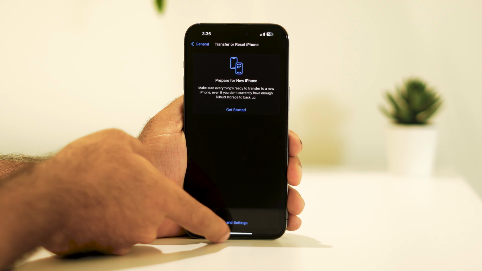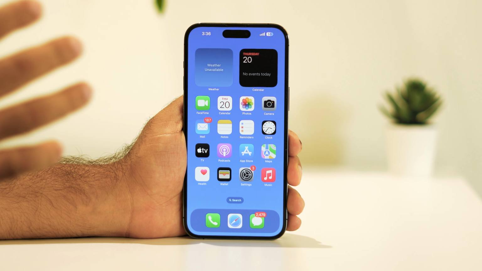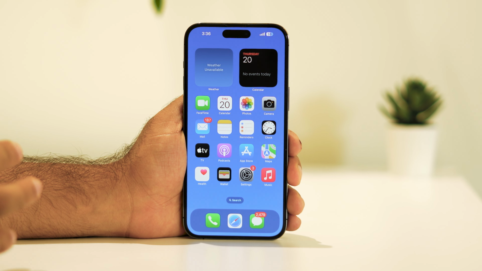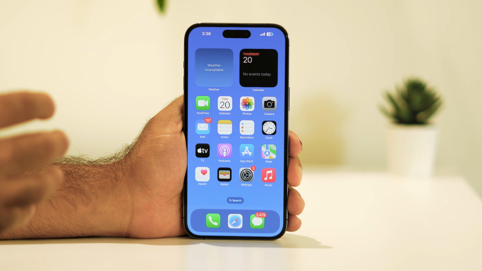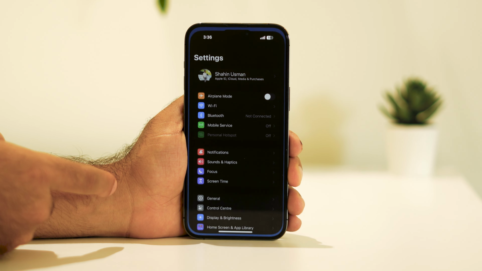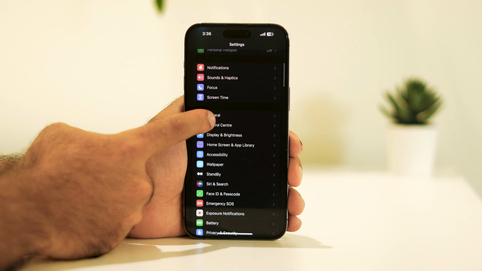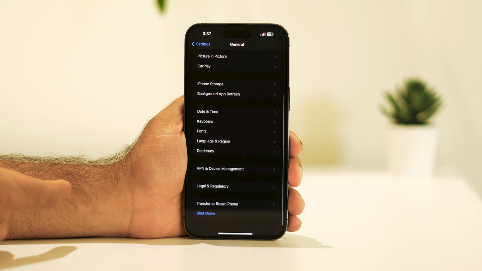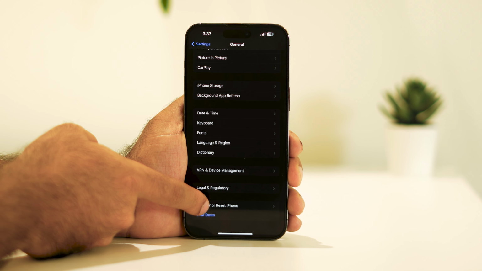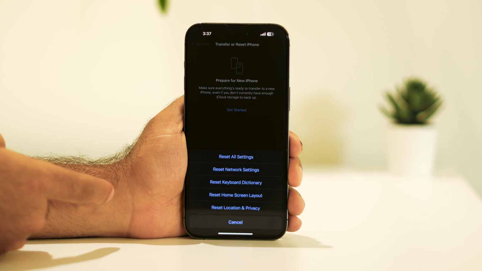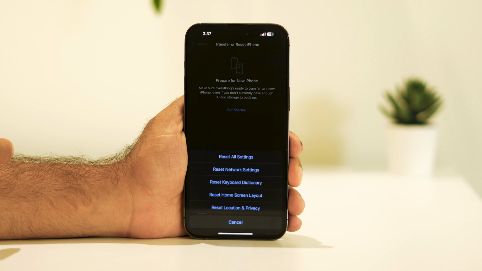Once the network reset is done, if the issue is still not solved and you're having trouble, then you can try this particular step, which is to reset all settings. To do this, we follow the same instructions. Tap over here on Settings, keep scrolling down, tap on General. Now keep scrolling down a little bit and go to Transfer or Reset iPhone. Tap on Reset once again. There is an option called Reset All Settings.